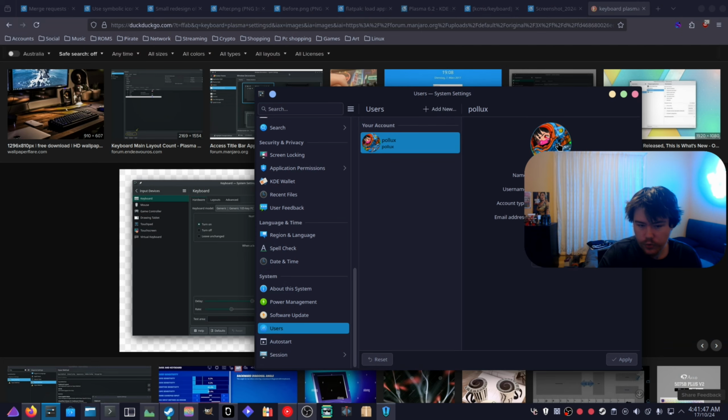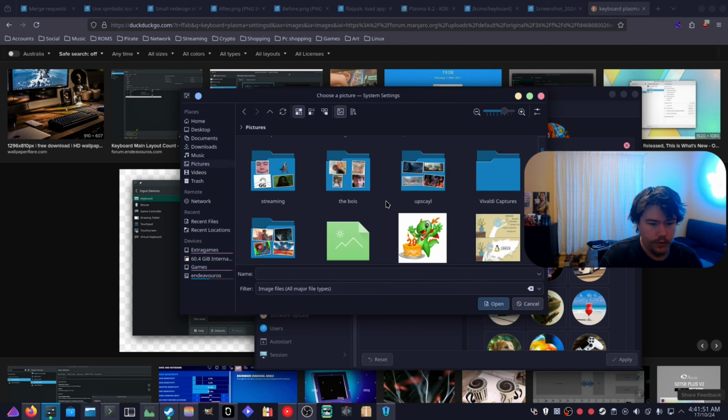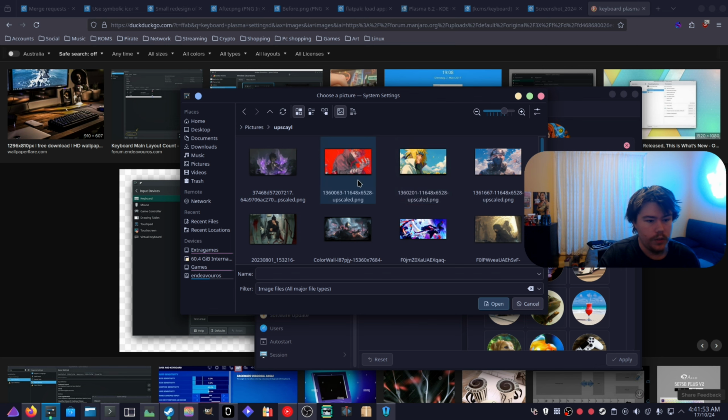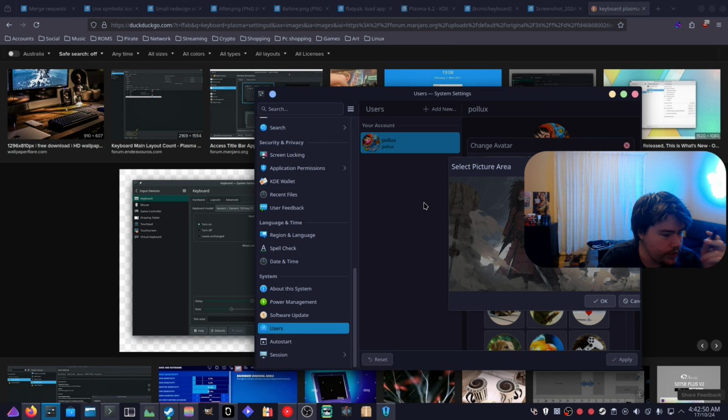One thing I did notice when jumping from EndeavourOS to Bazzite, and I had to change my user profile pic, is that it does have a cropping tool now. So that's pretty cool. If you go to, say, the pictures here, we go to upscaled, and we want to select this one, it loads the high quality image that I have here. Because this is upscaled, it's going to take a little bit to load. I decided to change from the other one that I clicked on, because that one is just way too big for KDE Plasma to load. It was just taking too long.